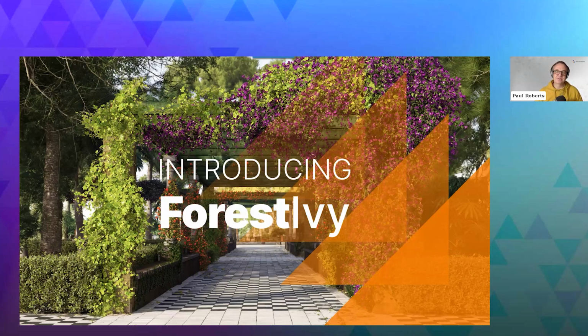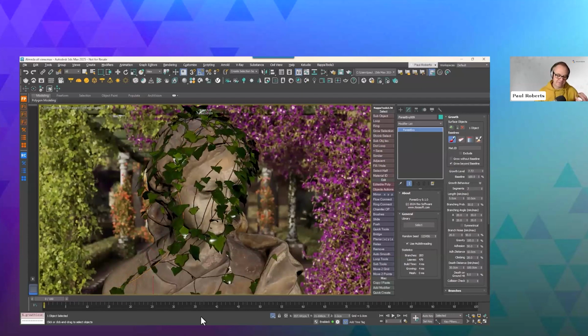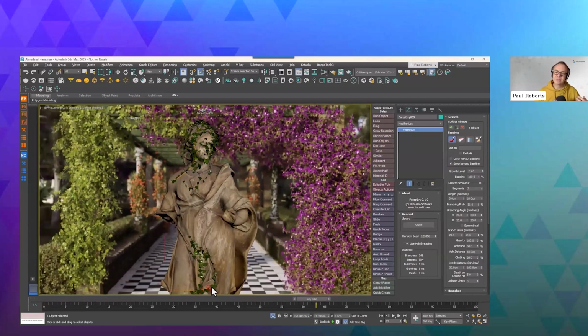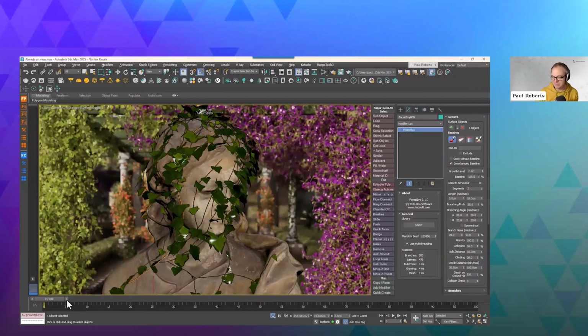So what is ForestIvy, first of all? It is a new ivy growing plugin which attempts to balance artistic control with a natural growing algorithm. So we're trying to balance the needs of the artist to control where the ivy grows with the efficiency of letting the computer do some of the work.